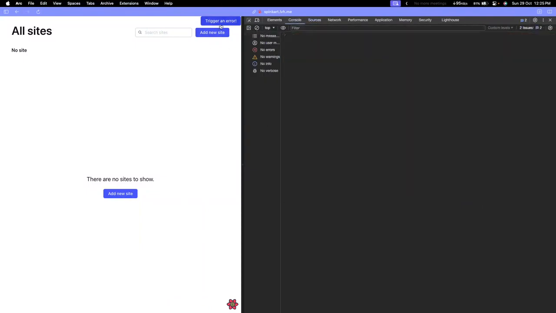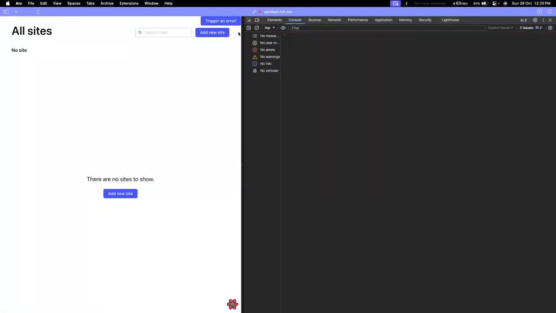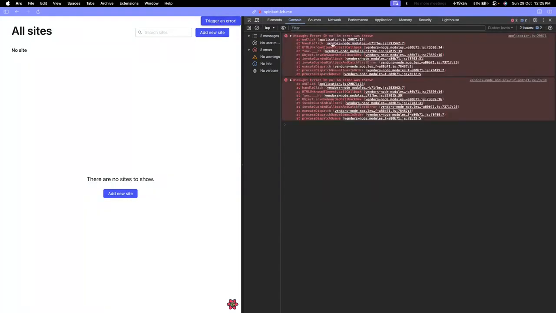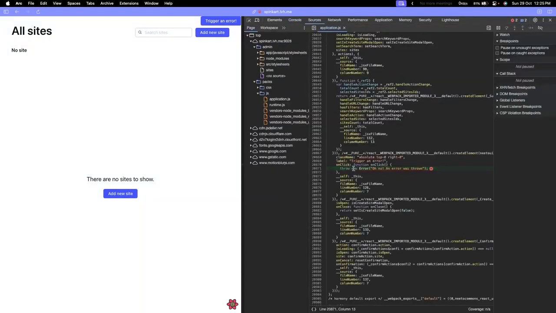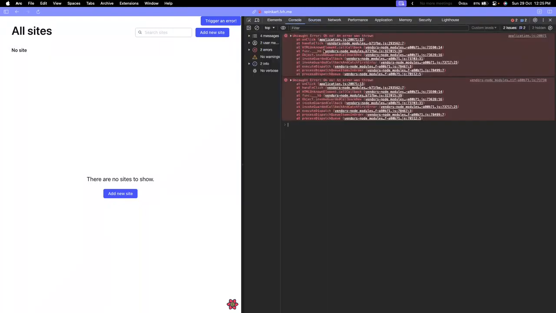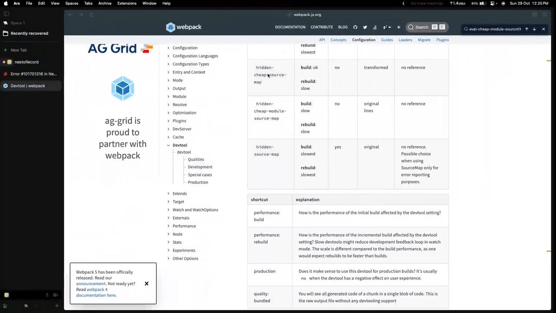Now I'll open my console and make sure it is refreshed. Now I click on trigger an error, and immediately you can see that the errors are not at all readable right now. All these errors are now pointing to some line in some minified file, which is not at all readable. This is how the staging and production environments will be throwing the error. And since this is in an unreadable format, Honeybadger itself will not be able to understand it.